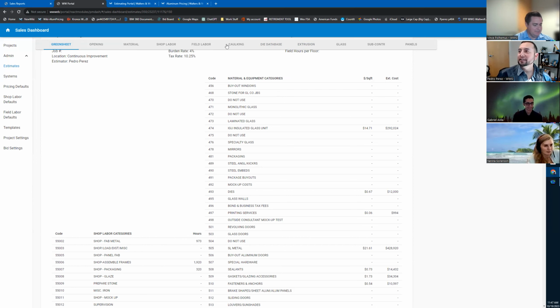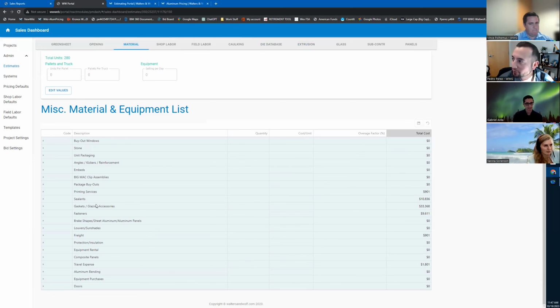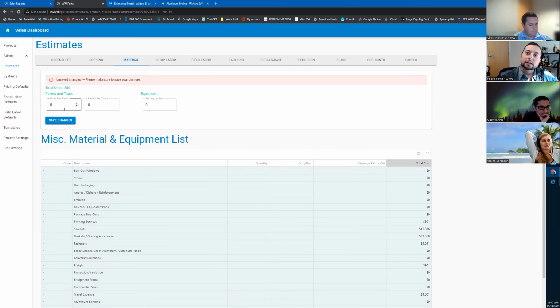Okay, so that was the die database. Material. We got a little bit under 15 minutes. So we do have our calculator that we had in Excel. We kind of have that up here, and you can edit these values based on your project. So we're going to say that we have 5 units per pallet, and we're going to have 3 pallets per truck, and that we're setting 15 per day.